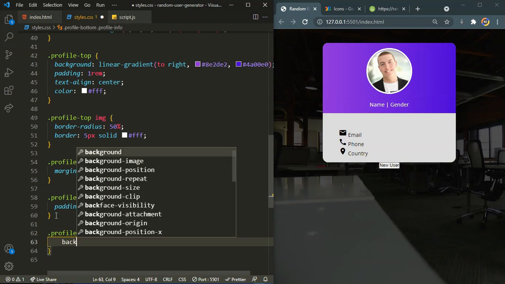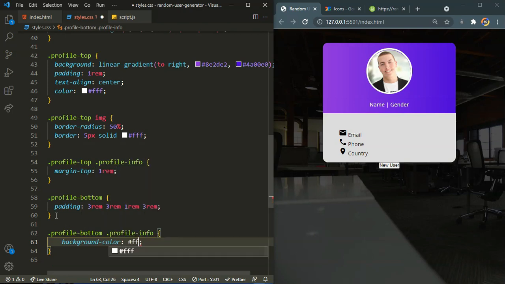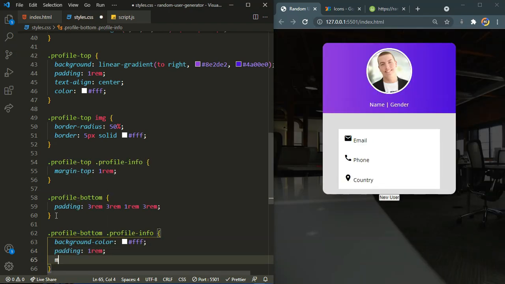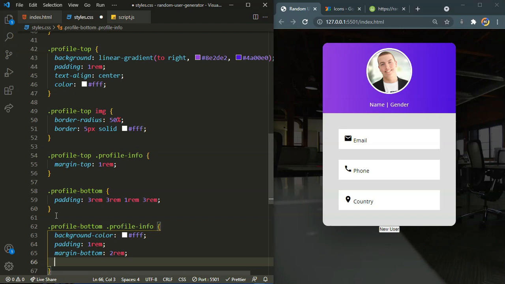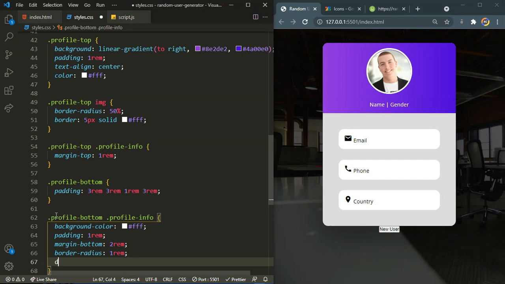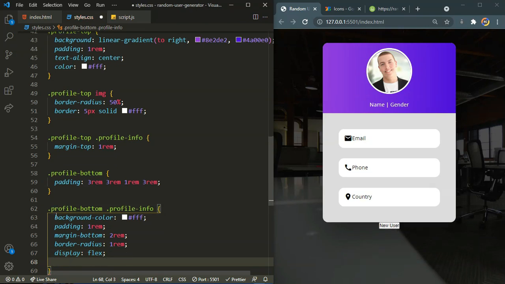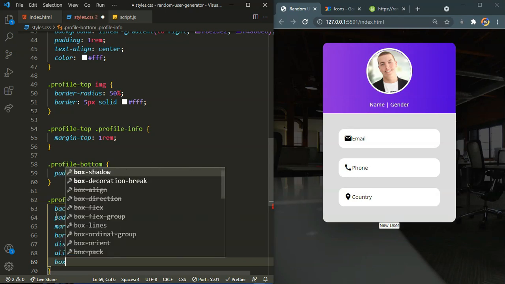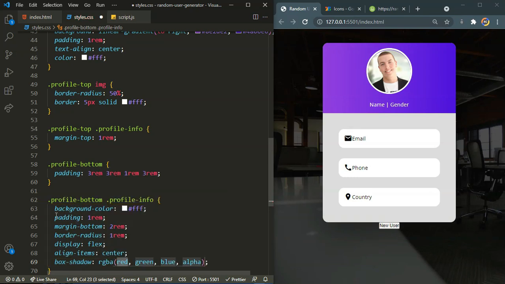For that, I'm going to set the background color as white, padding inside 1 rem, margin to the bottom 2 rem, and let's set the border radius of 1 rem, display of flex, align items to the center, and let's add the box shadow, guys. This box shadow value is actually big, guys, so let's bear with me.